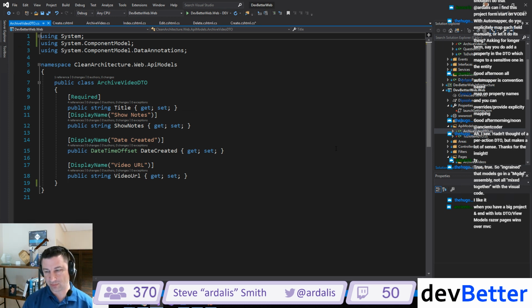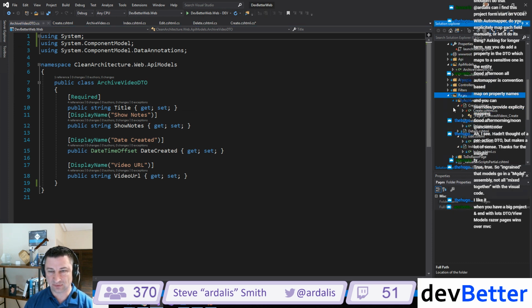Ancient Coder says, when you have a big project and end up with lots of DTOs and few models, Razor Pages wins over MVC. Yeah, I would agree with that. If you do MVC, it's a good idea for you to check out feature folders. I have an MSDN article on that, but Razor Pages basically is feature folders.